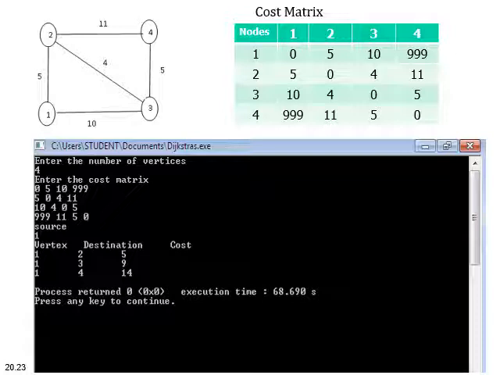Weighted graph, and according to this graph I am entering the cost matrix. This is node number 1, node number 2, node number 3, node number 4. So I can reach 1 to 2 with a cost of 5, 1 to 3 with 10, and next 2 to 4 with 11, 2 to 3 with 4, and 3 to 4 with a cost of 5 here.